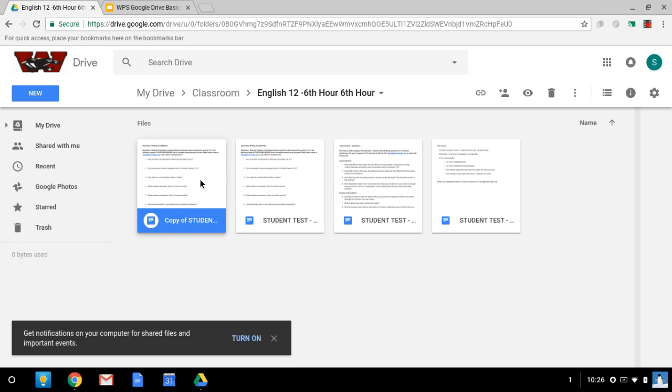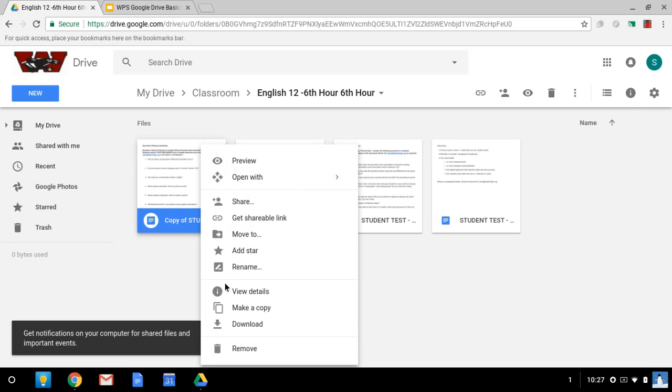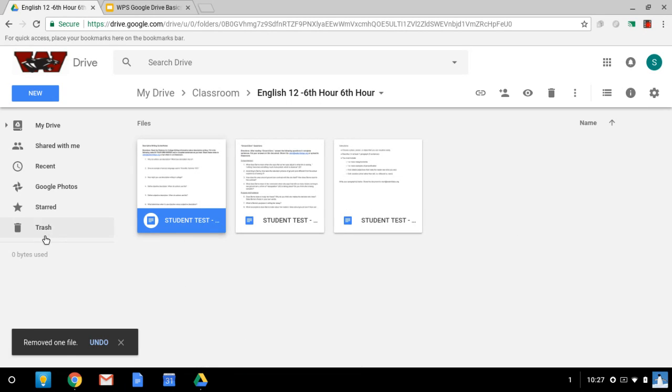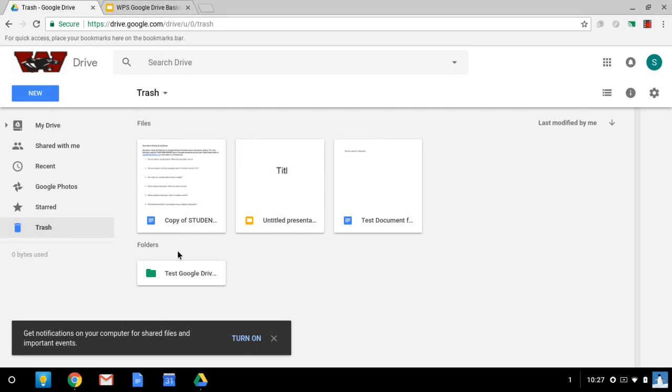I don't want to keep this here right now, so I'm going to right click and remove or delete that. Again, anything you remove or put in the trash will show up right here, and this will stay for 30 days and it will automatically empty your trash after 30 days.